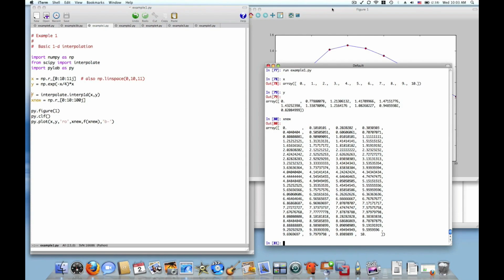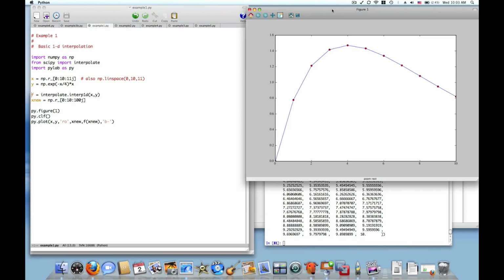interp1d is a class to construct a function that I can then call to evaluate at an interpolated curve. In this case, I'm giving it no argument as to what kind of interpolator, so it defaults to a linear interpolation. And you can see from the graph, as I'm plotting x new and the interpolated function evaluated at x new, I'm getting this linear curve joining those.